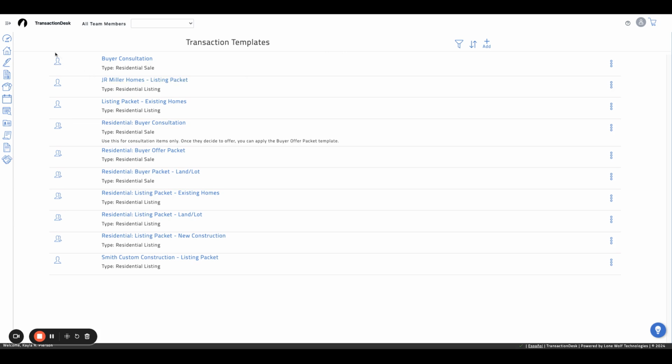If you have any individual templates created just for yourself, you will see just one silhouette. If there are templates created for your office, you will see two silhouettes. As you hover over, you'll be able to see that this is for the agent only versus transaction templates that are created for the office.